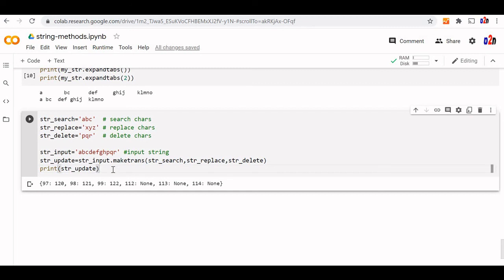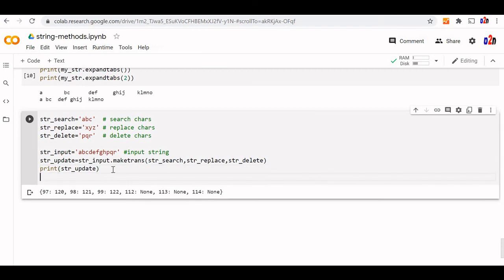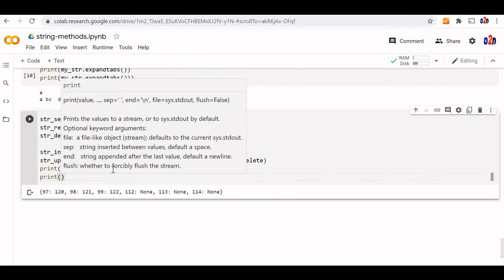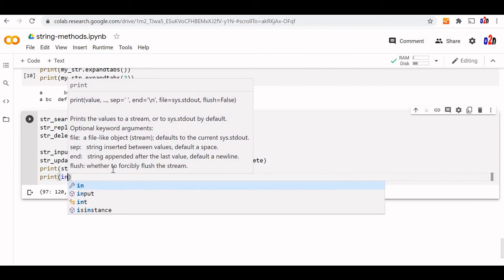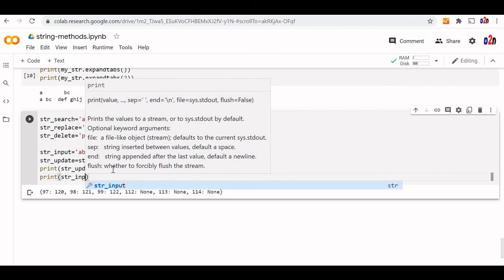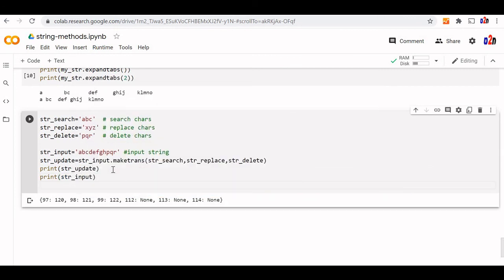Now we'll use translate. This is the dictionary with chars mapped. Now for our reference, we will print the input string once. So let's say input, directly I am printing str input. For comparison's sake it will help us.